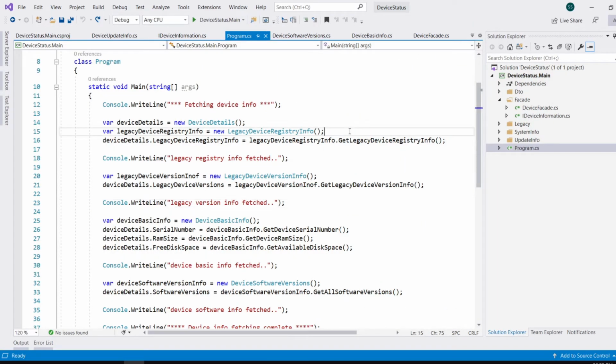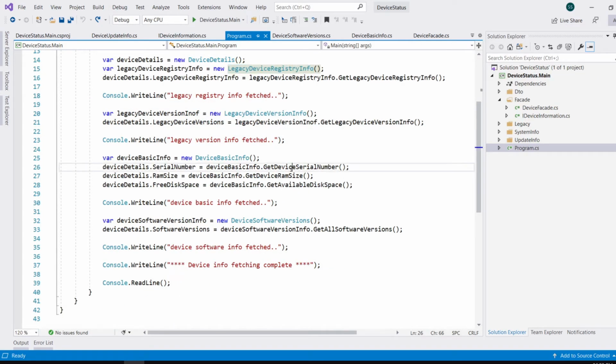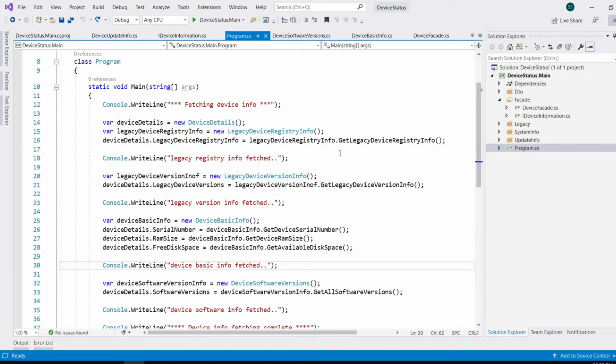So for fetching all this information, what we needed to do is create instances of all these classes in our client application, or in our client class, and then call the respective methods, fetch all that information, collect it in one object, and then pass it to the database. So as you can see, our client class is now tightly coupled to all these classes. We are instantiating them here. So this is the extra headache which the client is having.